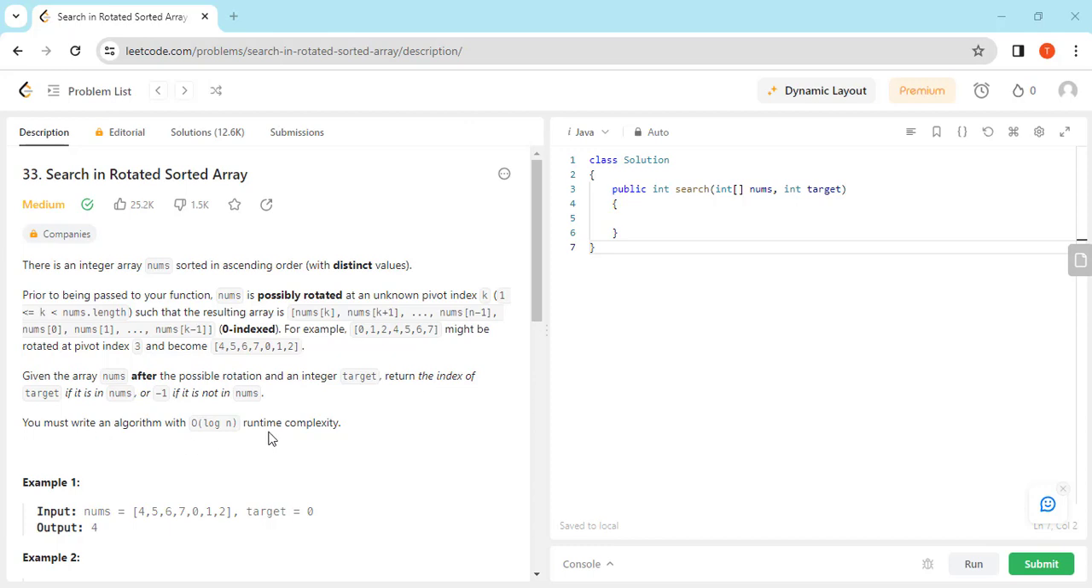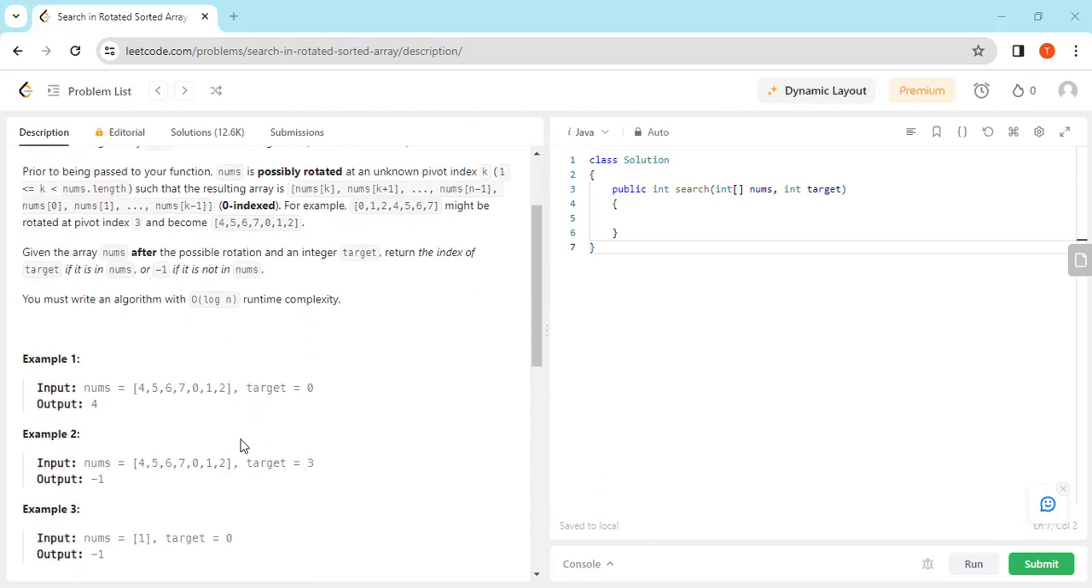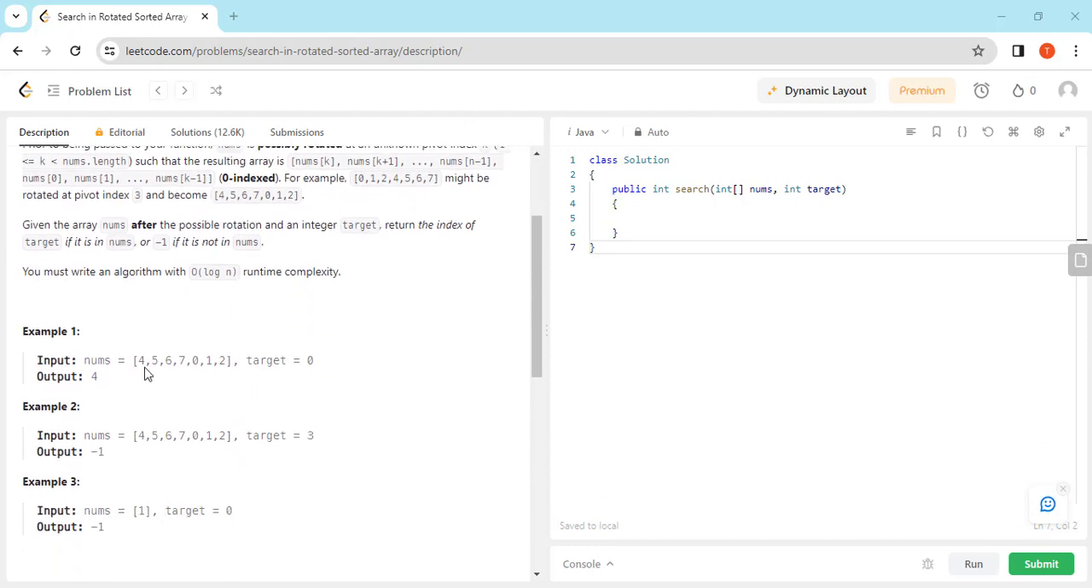Here they have given a rotated sorted array and we have to find the target value in the given rotated sorted array with the time complexity of log n. Let's take an example. Here the array elements are 4, 5, 6, 7, 0, 1, 2 and the target value is 0. So the element 0 is present at index 4. That is 0, 1, 2, 3, 4.